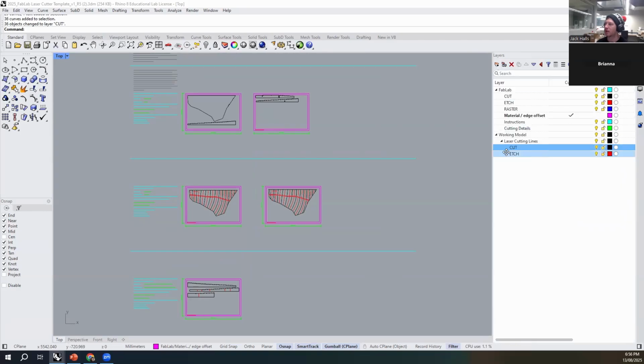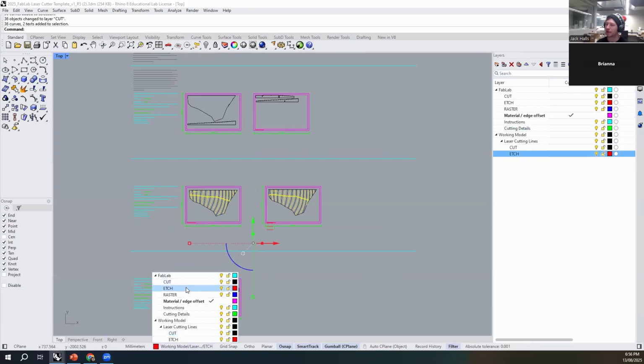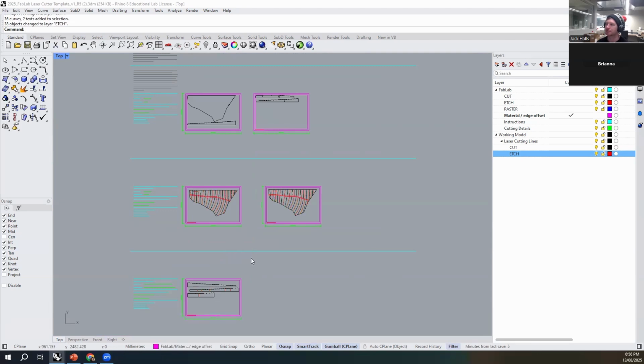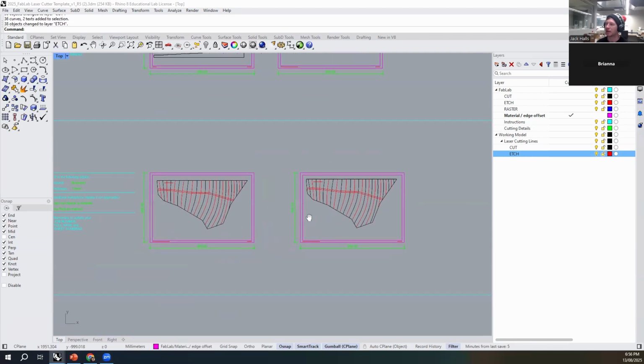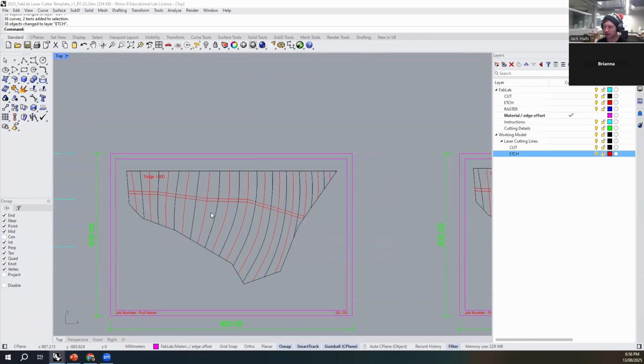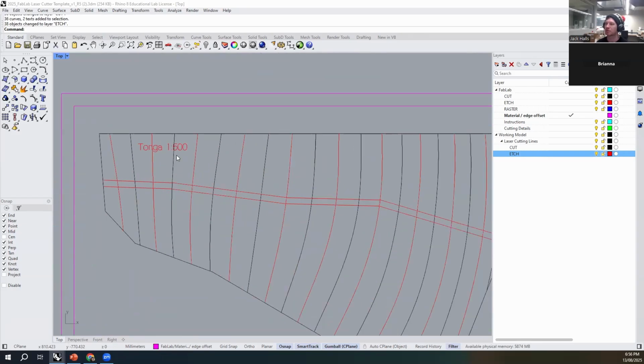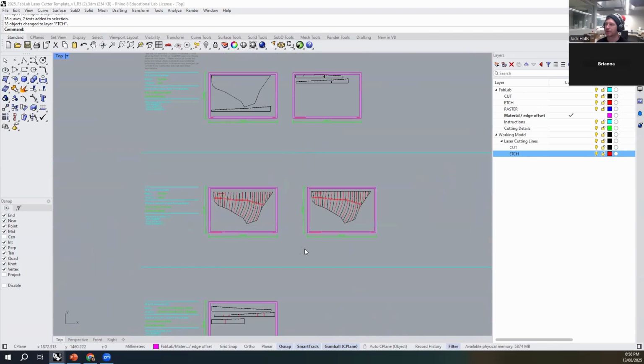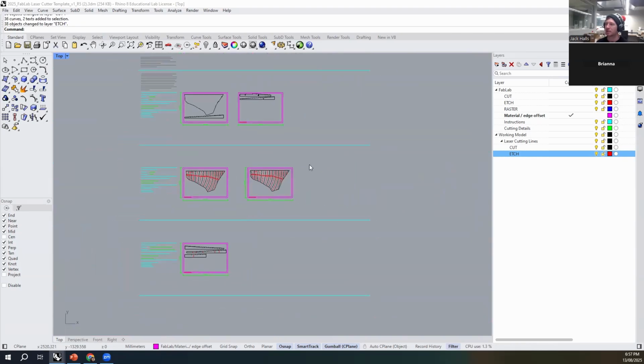Same for our edge. We can select those objects. I'm going to move those to our edge layer. If they're on the right layer, if they're red and they're on display color by layer, they will be correctly etched. That is the long and short of it.